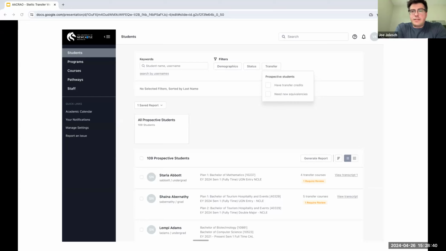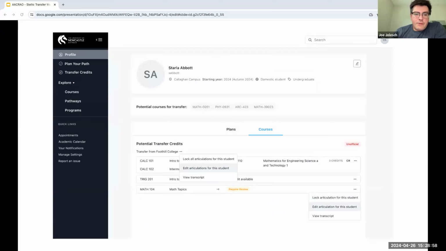So in this case, we'll click inside to view the details for Starla Abbott. So you can see Starla here is a matriculated student. She's entry year 2024, full-time, working on a Bachelor of Mathematics. She's had 4 transfer courses, and one of which requires review. And so for that review process, you can look at her transcript, or you can edit articulations. You can lock articulations for the student. We'll go ahead and look at the editing process.